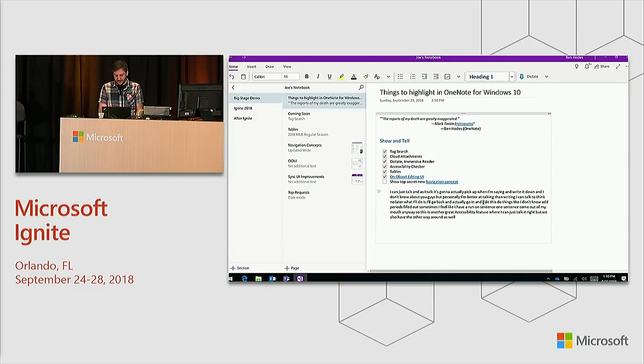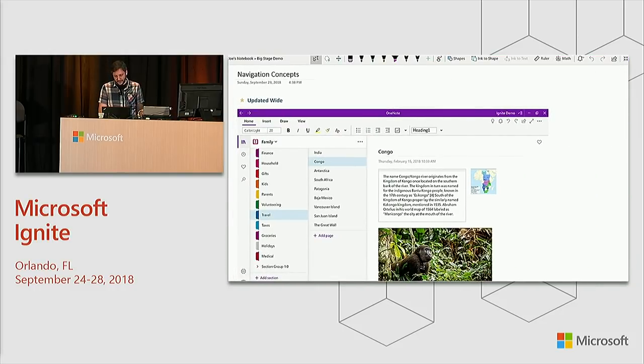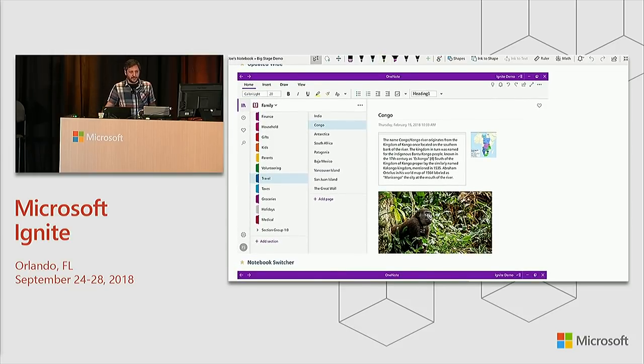But wait, there's more. This is a twofer right now. You ready for this one? I'm going to show you two features at once. So one, I'm excited to show you our new navigation concept. And in doing so, I just showed you full screen. So that's a really cool one right there. I'm not sure if you guys have seen that one before. This is fantastic for doing demos like this. If I wanted to go in and grab a pen to, say, highlight some things as I'm going here.